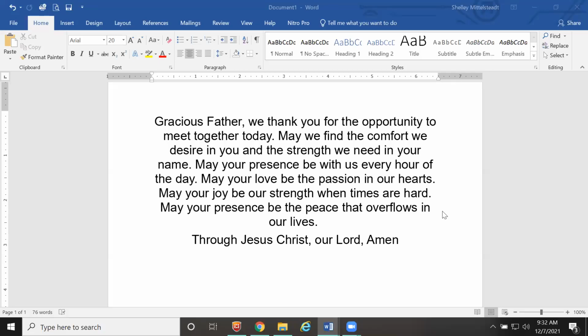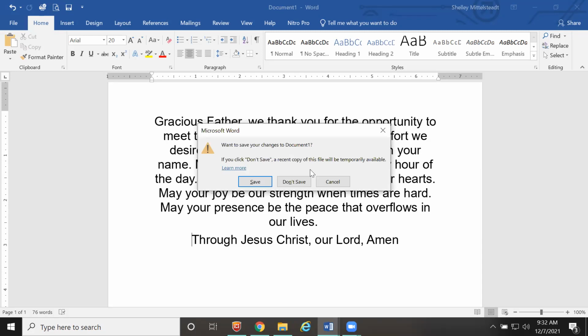All right, we will start off with this prayer. Gracious Father, we thank you for the opportunity to meet together today. May we find the comfort we desire in you and the strength we need in your name. May your presence be with us every hour of the day. May your love be the passion in our hearts. May your joy be our strength when times are hard. May your presence be the peace that overflows in our lives. Through Jesus Christ, our Lord. Amen.